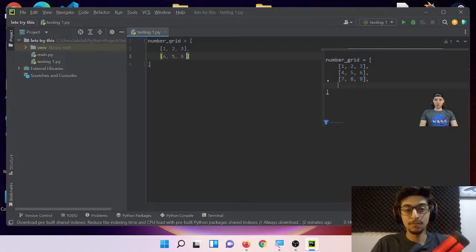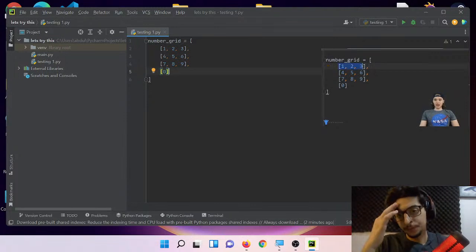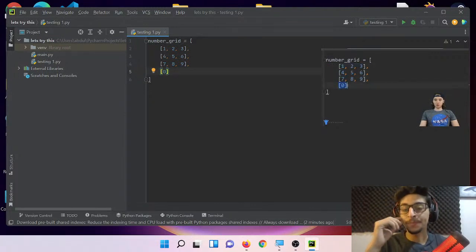And finally, we're going to put one more list inside of the number grid list, and it's just going to have 0 in it. So inside of this number grid list, this high level overall list, we have 4 elements. And all of those elements are themselves lists. So essentially what we're doing is we're creating a grid, right? This grid has 1, 2, 3, 4 rows and 1, 2, 3 columns. 4 rows, 3 columns. Like a matrix kind of thing.